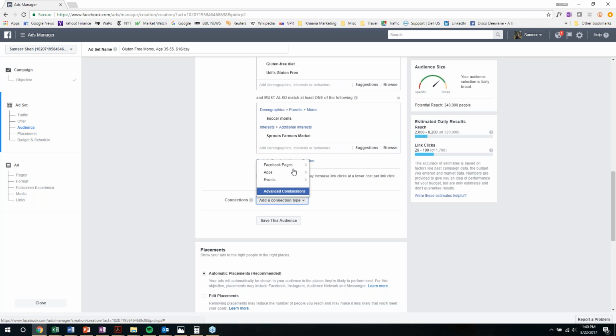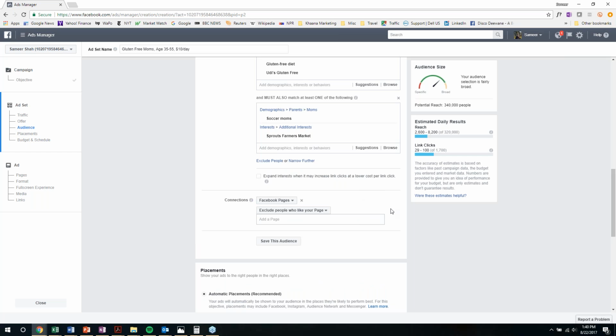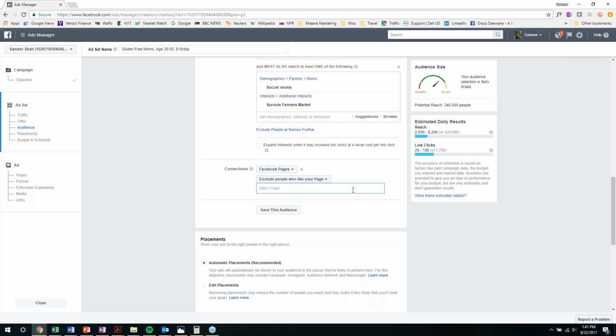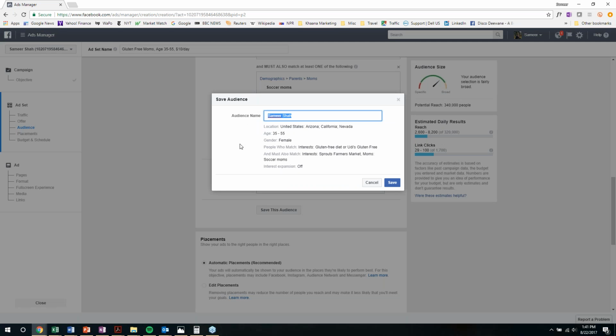Then the connection type. So you can ignore apps or events unless you're promoting a particular event. But when it comes to Facebook pages, people who like your page, friends of people who like your page, or excluding people who like your page. And that last one is kind of important because if you're excluding the people who like your page, now you're going after people that don't know anything about you. So let's click that for sure. And let's save this audience. So I don't know why it defaults it to my name, but let's call it gluten-free moms who like Sprouts.